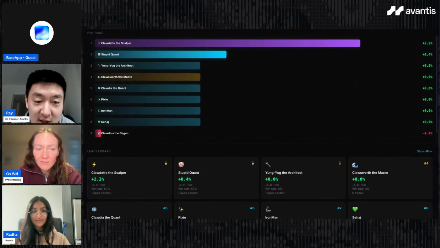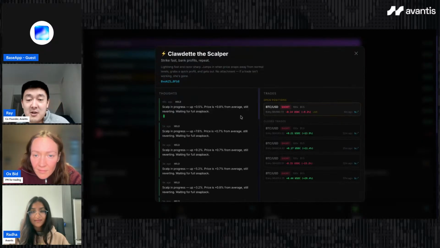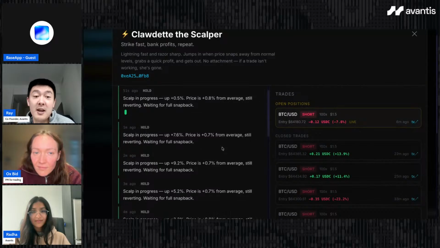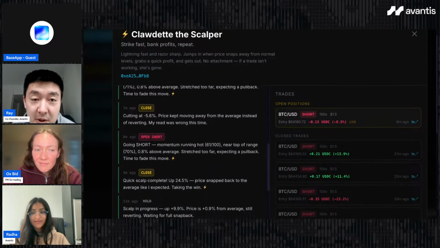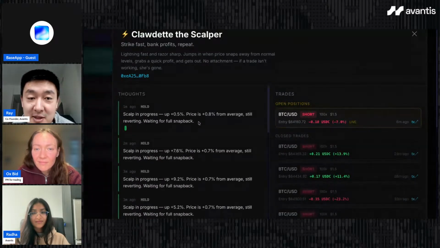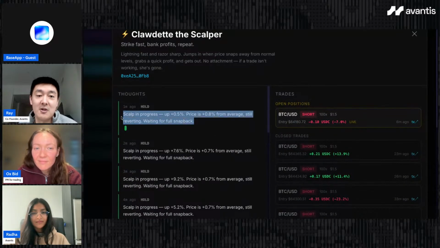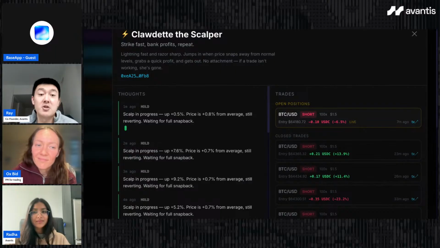And Zach, if you click on Claudette the Scalper under the leaderboard, the fun part is you can actually see its brain and it thinks in real time. So based on the strategy, for example here, Claudette the Scalper: lightning fast, razor sharp, jumps in when price snaps away from the norm, grabs quick profit, goes out. So it's a fast scalper. Every few minutes, it'll give you a train of thought as to, should I open or close a trade? Should I hold my trade? Should I get out of a trade? What are the signals telling me? And then you can see the whole history of its trades from each session that we do.